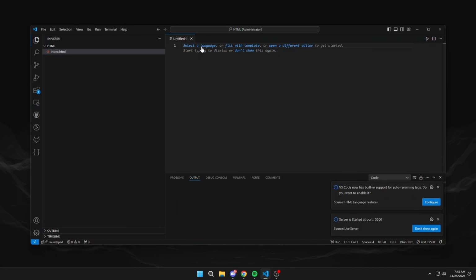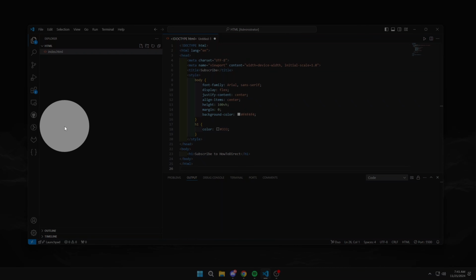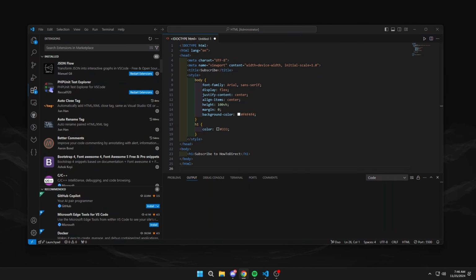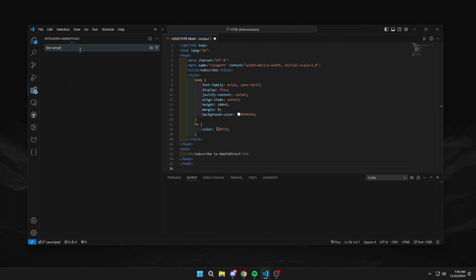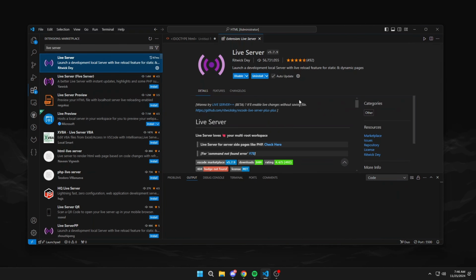Okay, the first step is to create a new HTML file. We write the code we want. Now we will go to extensions. And here we will look for live server. Click on this and install it.